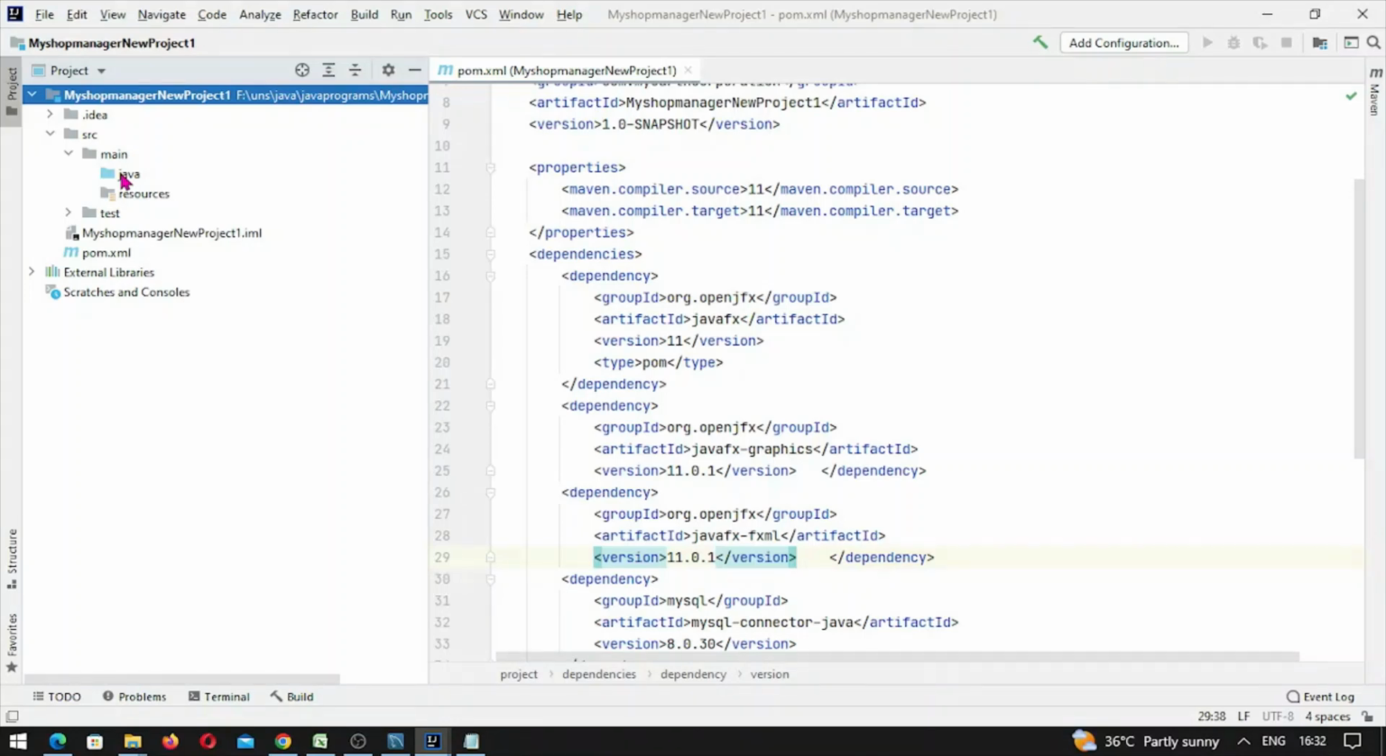Now in the next step we are going to create all the required packages, your folders, under which we will create classes, and once all the required things are done, we will do the final coding. So stay tuned with Java City as we proceed further in creating this brand new Shop Manager project.